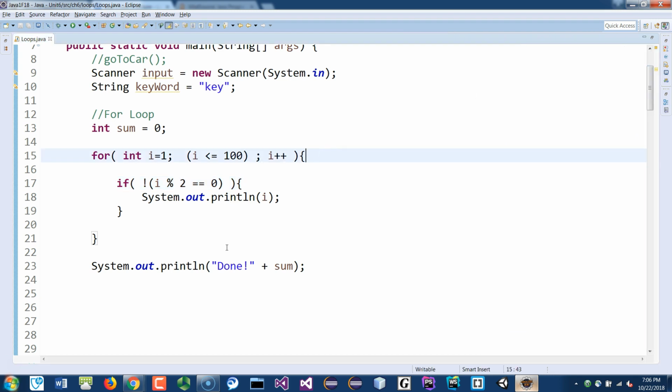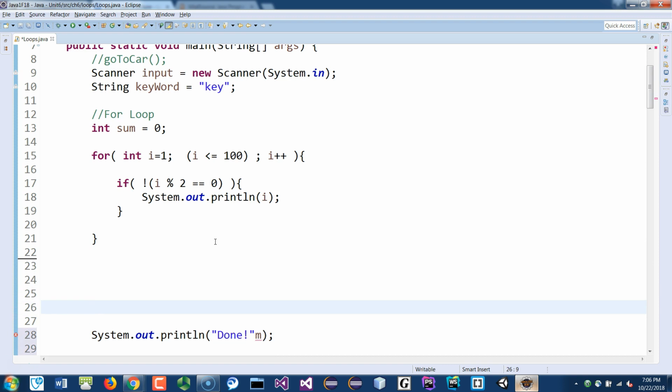Okay. So this loop here is the for loop. How will we do this in the while loop? How would you build this in a while loop?